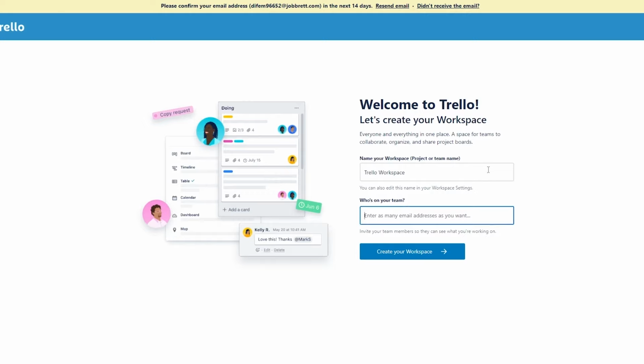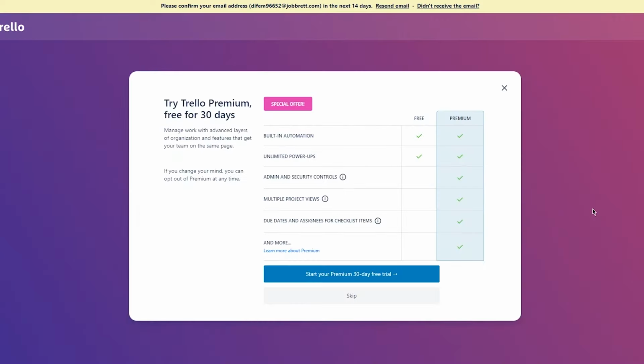Welcome to Trello. Let's create your workspace, okay? Now, everyone and everything in one place, a space for teams to collaborate, organize, and share project boards. Name your workspace, project, or team name. Now, you could obviously name yourself anything. I'm going to name myself John's Workspace. I'm going to name myself that. Who's on your team? Enter as many email addresses as you want. I'm going to keep this blank for now because we can just add this later, okay?